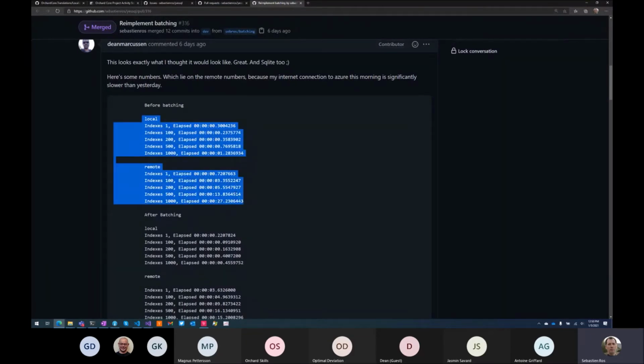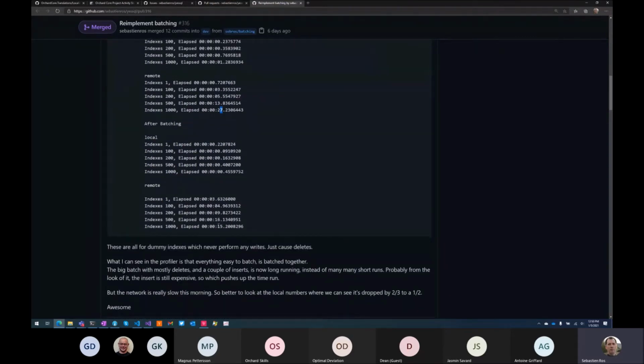So before batching, with 1,000 on SQL Azure, we were at 27. After batching, 15. Okay, that's better. And I will point out that my internet connection was running really slowly that day, and I had a lot of trouble getting to Azure. So I think it's probably faster than that. But even with 1 index, it was 3 seconds. So that was an issue. Big internet problems that day. Okay. So not reliable, but better.